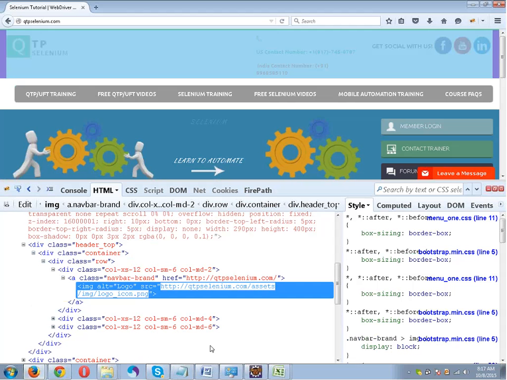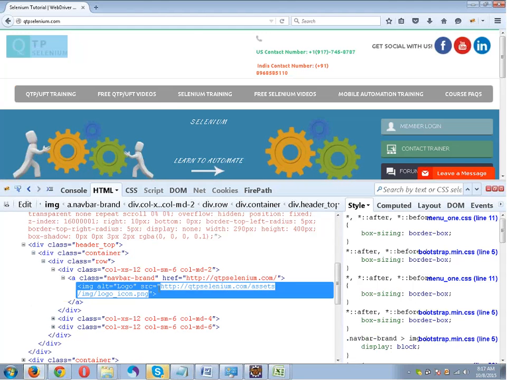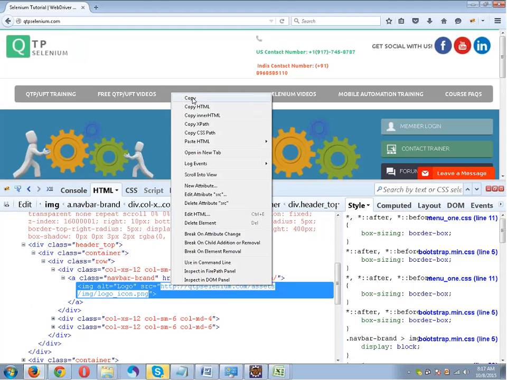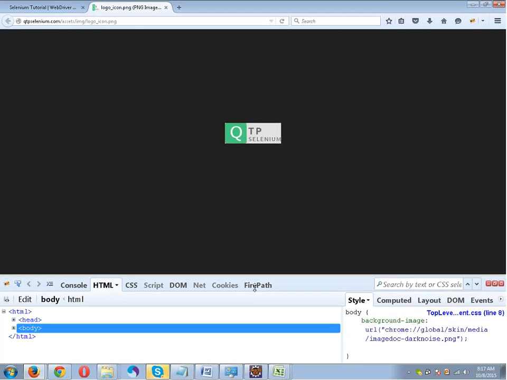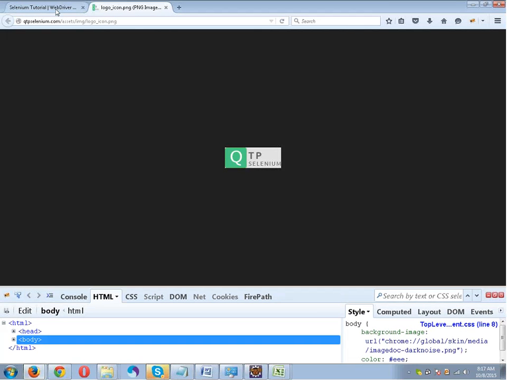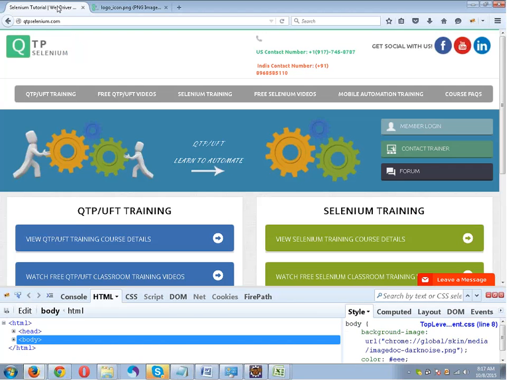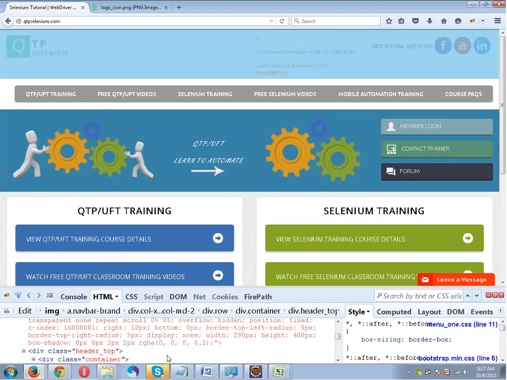So the source attribute points towards the URL from which the image is loading. If I copy this URL and open it, you will see that this is the image. Fine. So in case of an image, the tag name is img, right.